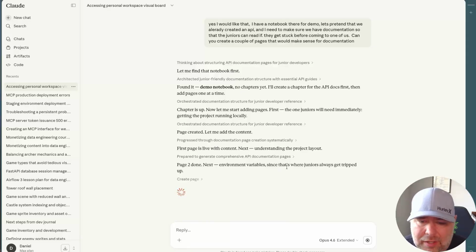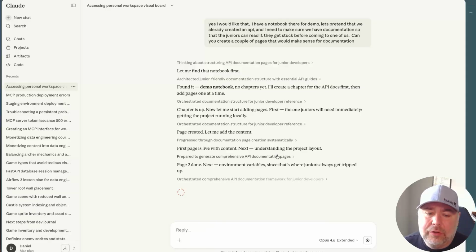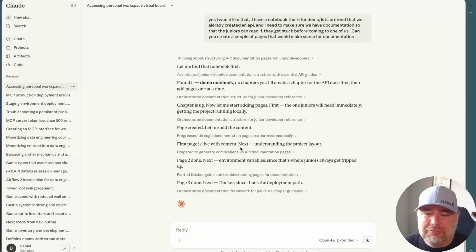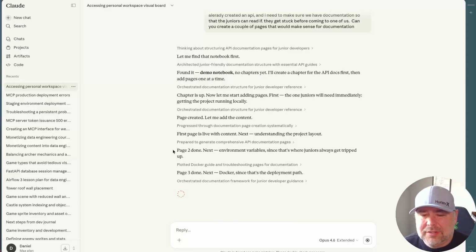So, page 2 done, environment variables, yep. So let's see, comprehensive API docs, framework. It's going to run this for me. This is where you can feel free to fast forward for a few seconds. I'm just going to keep it running only because I want to do this in real time, just so you can see the time it saves and how it integrates smoothly with the Visual Board product using Claude.